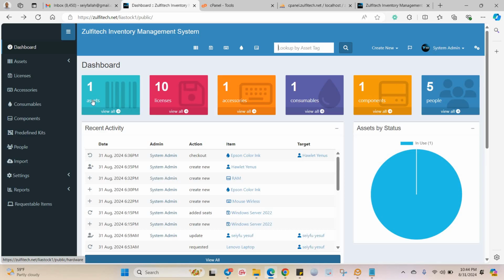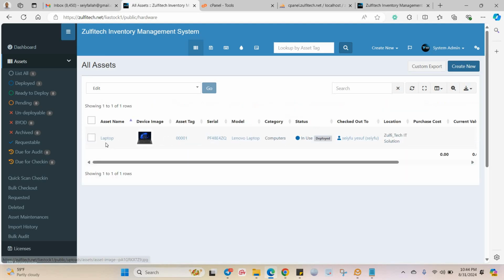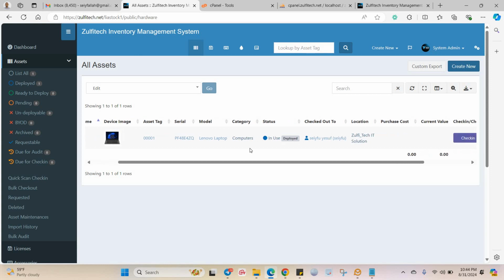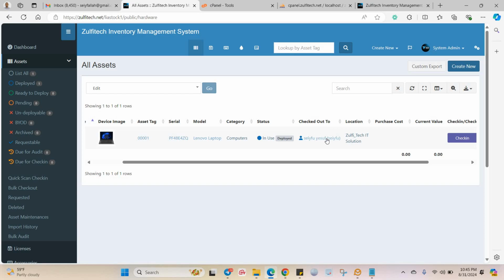When we click this asset icon, we will find the different assets. Already we have one record, that is the asset named laptop. So this laptop is assigned to employee Saifu Yusuf. This user checked out the laptop. So this model, this serial number laptop is in the hands of this employee in the organization.